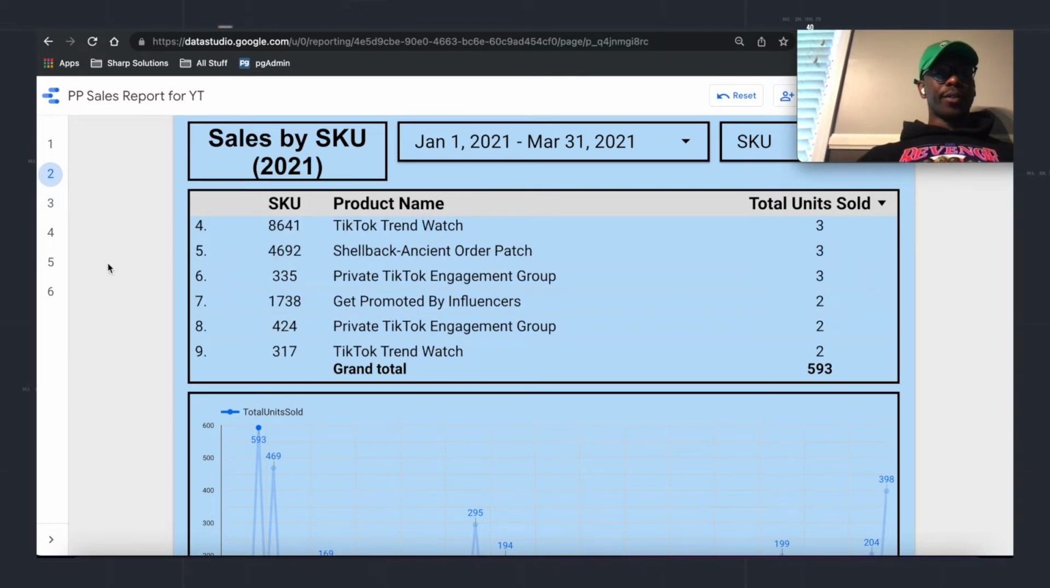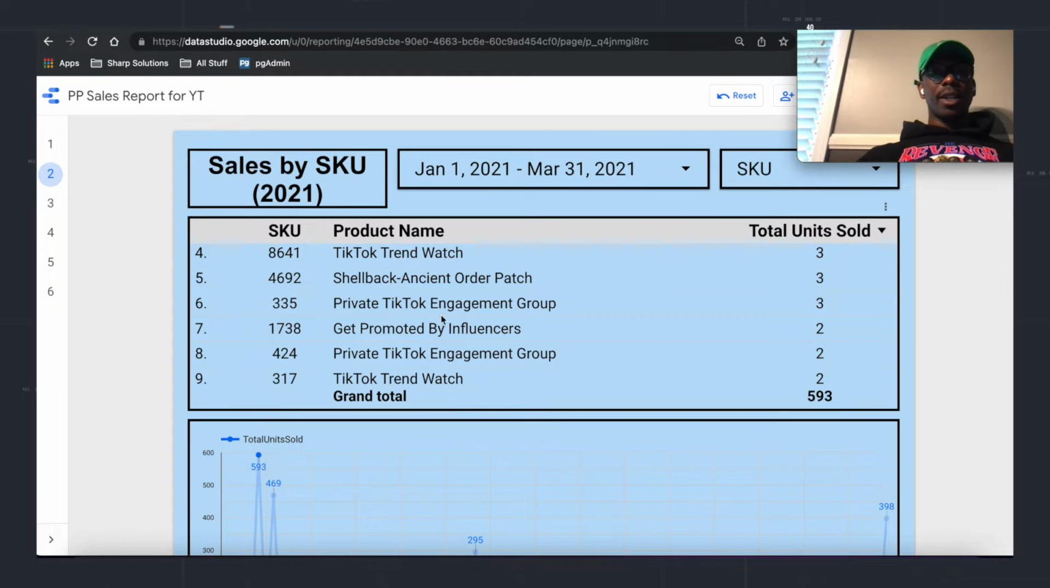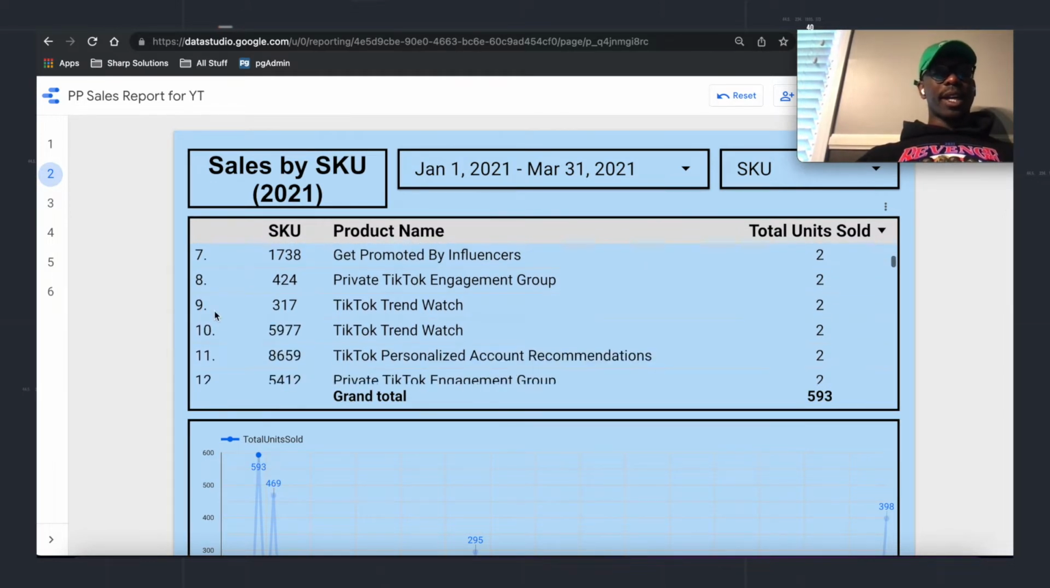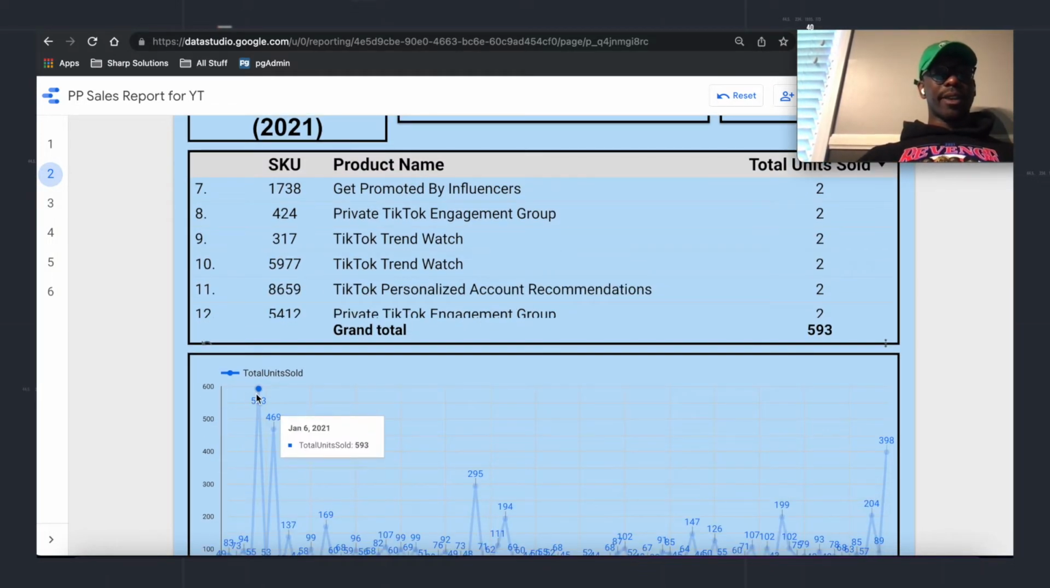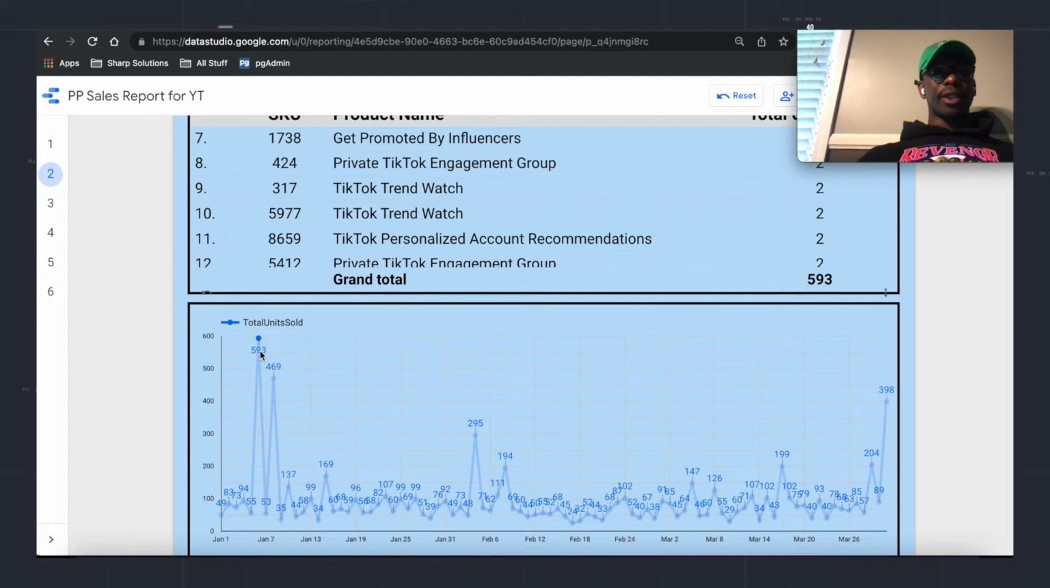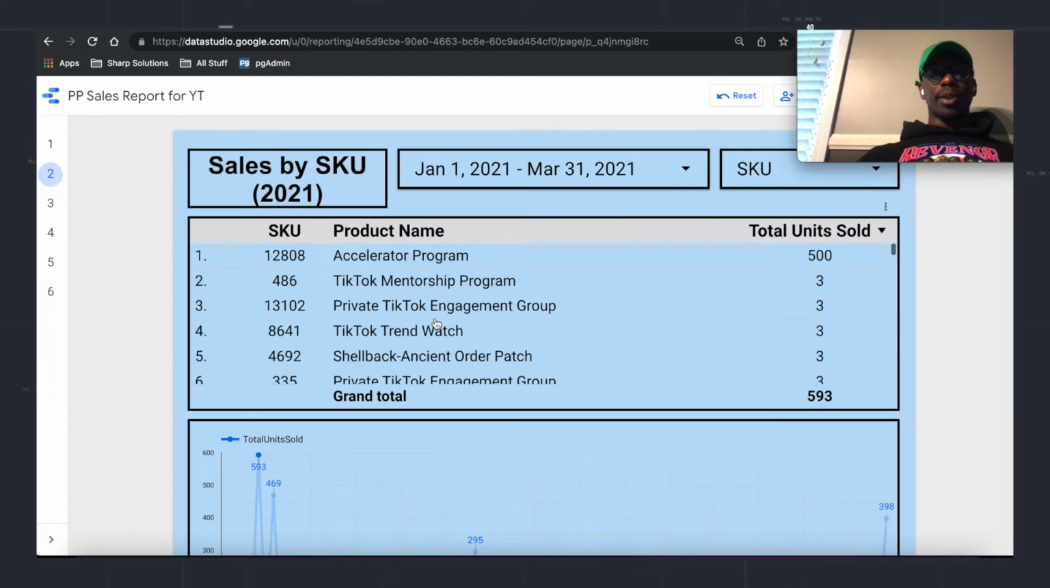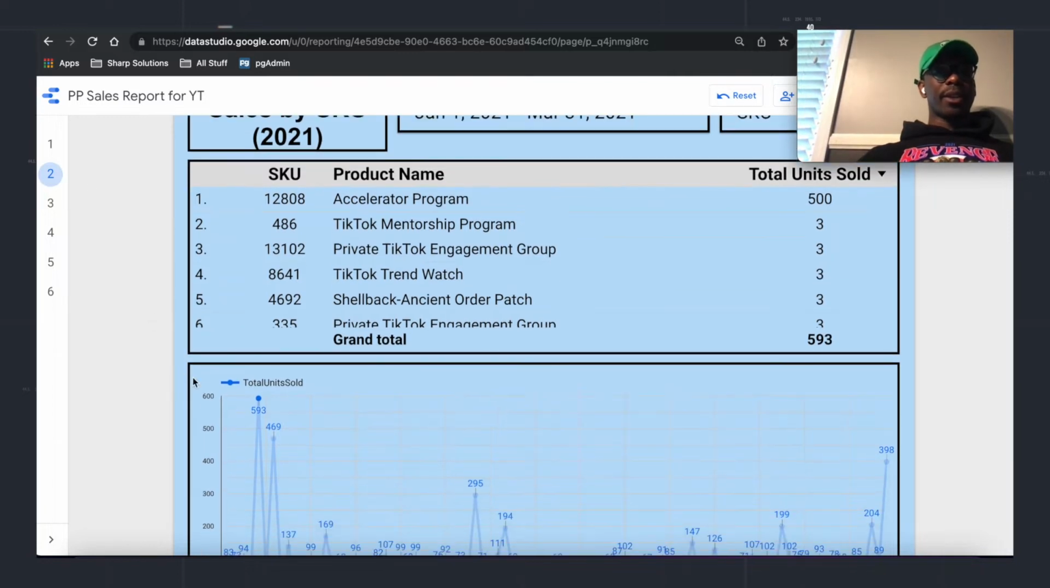Overall, pretty useful if you're looking for your sales trends, maybe to see when one product sale was extremely hot. If you had, as we saw here, a spike of 593 here in Q1, you can look into that to really get an idea of what products are selling extremely well, and maybe even look into the seasonality if you anticipate or understand that.